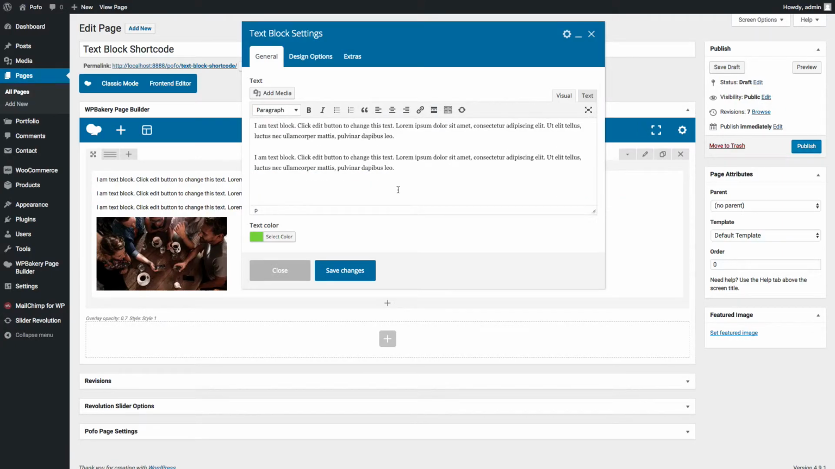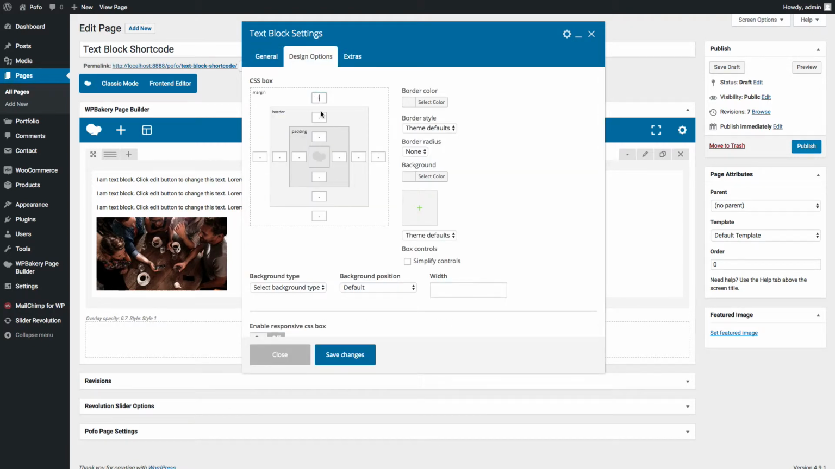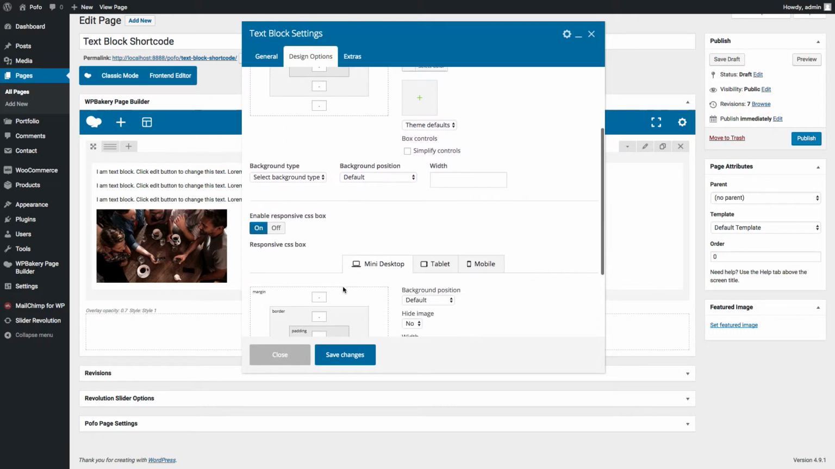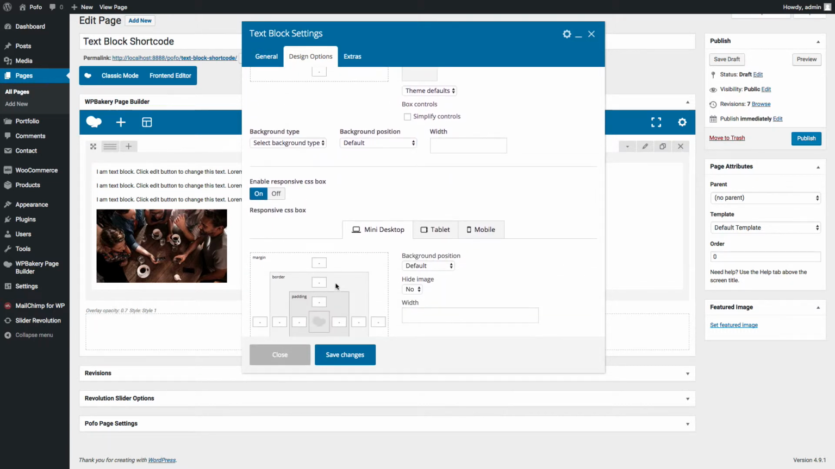Now let me remove image from the content and let's review the design option tab. Using design options you can set margin, border, padding, border color, border style, border radius. Also you can set background color and background image. If you have uploaded background image then you can also set background type, background position and width of text block. If you want different design settings for different devices then you can switch on enable responsive CSS box and add your different settings for different devices like mini desktop, tablet and mobile.